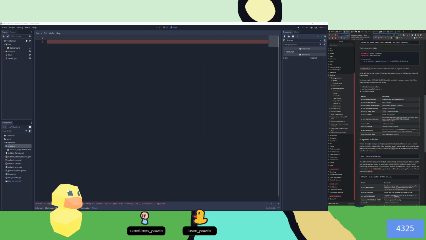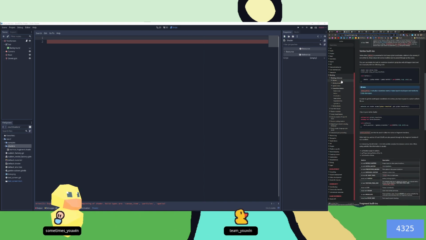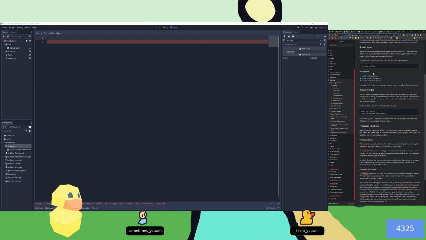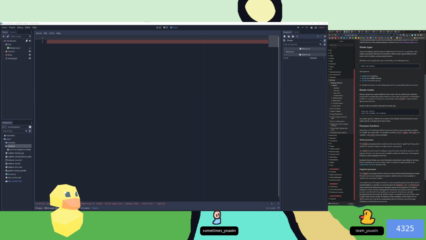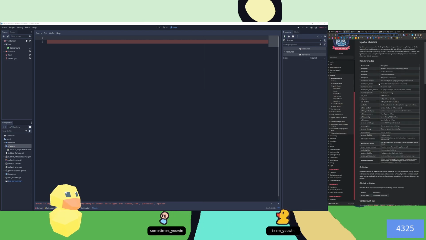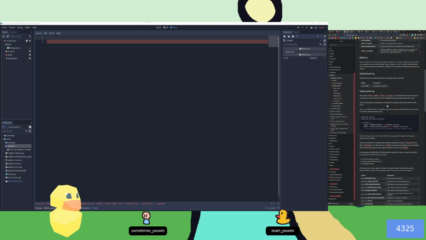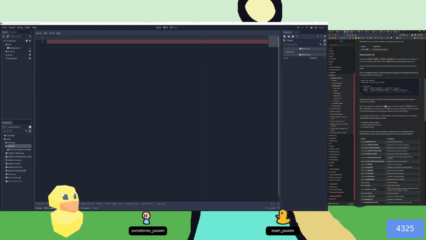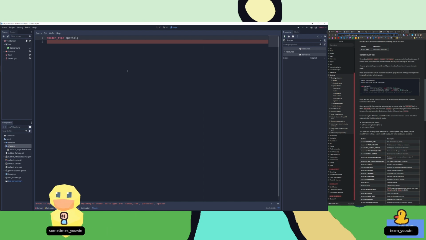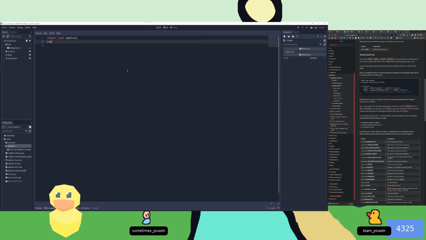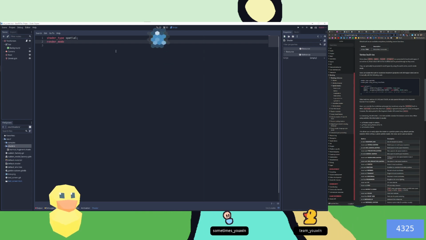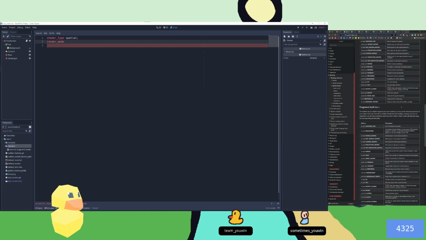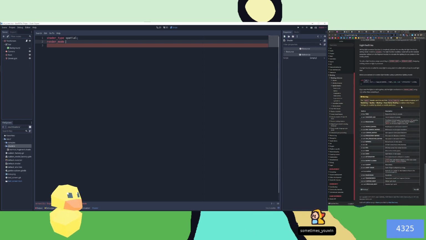Let me see. How do you define a Godot shader again? I always forget. Shader type, spatial, render mode. Spatial shaders. What render modes do we have? So shader type spatial, and then render mode. What render modes do you have? I don't know what shaders I want or what render modes I want.